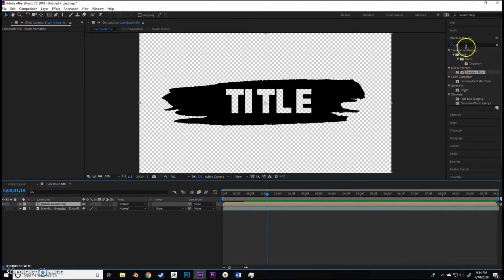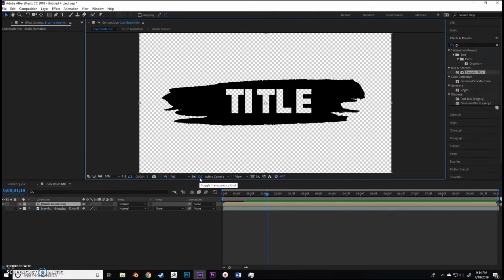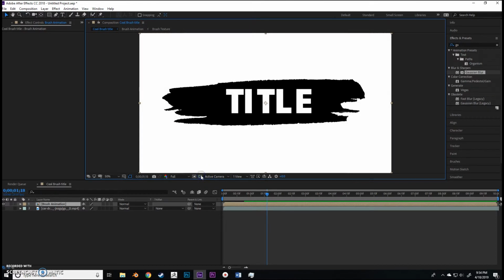All right, now we can do a couple cool things. I'm just going to turn on this background, and as you can see, when I turn off the background by just toggling this transparency grid, you can see the title, how it's cut out, punched out like a cookie cutter, the center of it with the text.